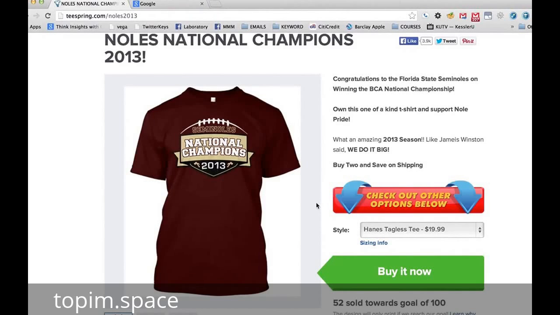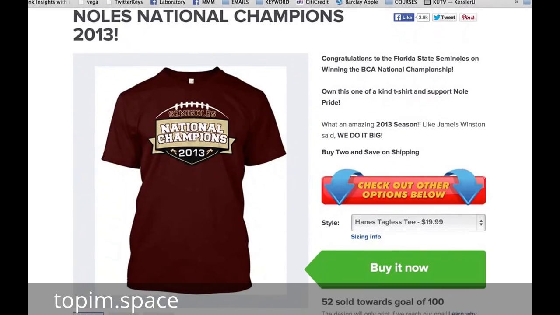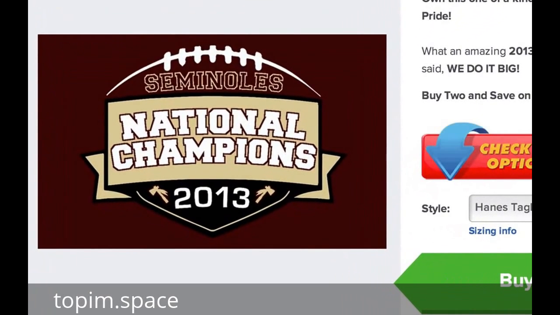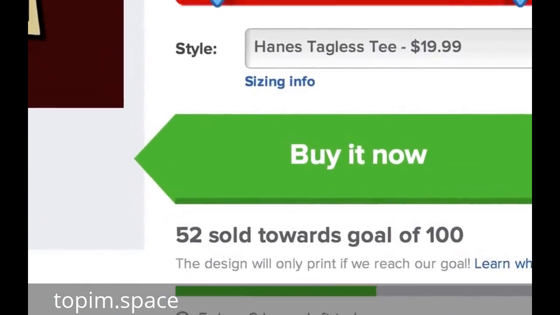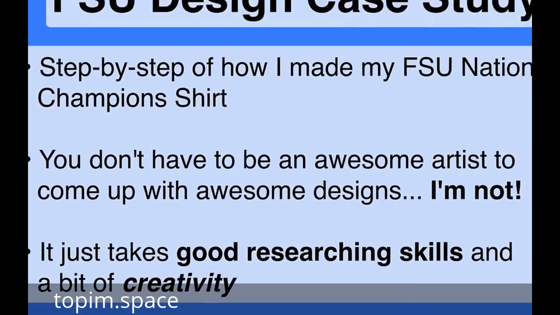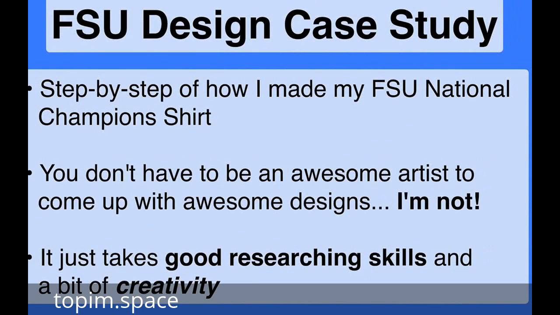This is going to be a special kind of video. I'm going to pretty much give you over-the-shoulder access to see how I designed this shirt after FSU won the national championship game. It's a pretty basic design, which I just made a variation of out of other things I saw online. And without using any ads, I was able to sell over 50 of these by using the techniques in this course.